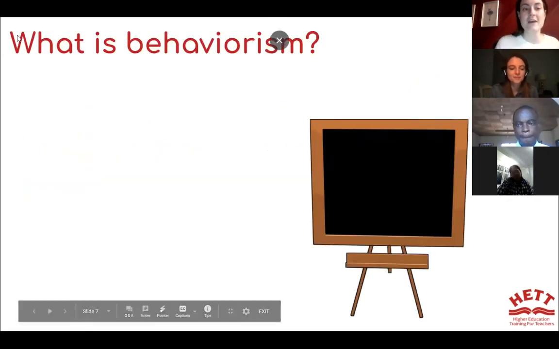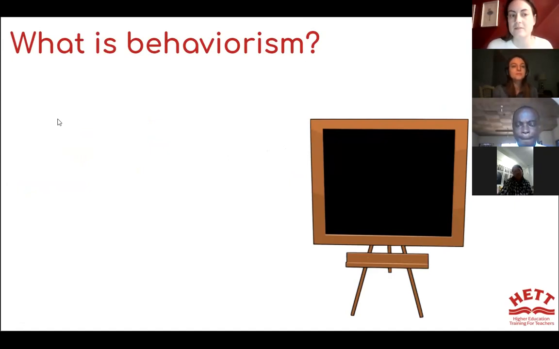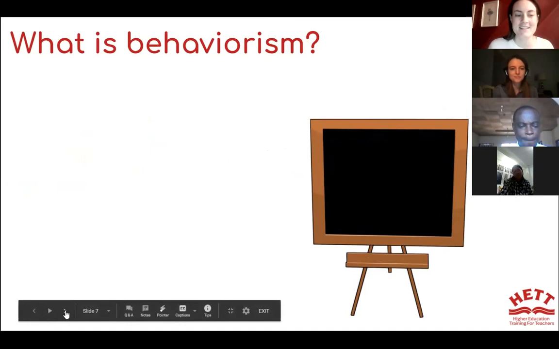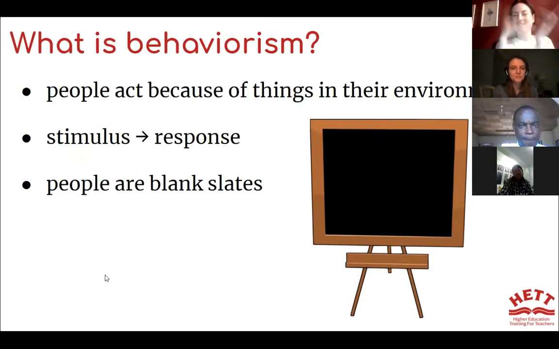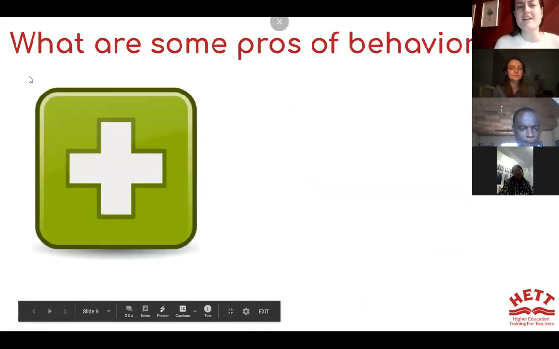So we're going to review them. We'll try and go through this quite quickly. You can say it out loud or in the chat box. What is behaviorism? After awareness, changes in behavior. Yes. So it's like stimulus, response, stimulus, response. People are blank slates, like nothing there, just stimulus, response. People act because of their environment. What are some positives or pros of behaviorism?